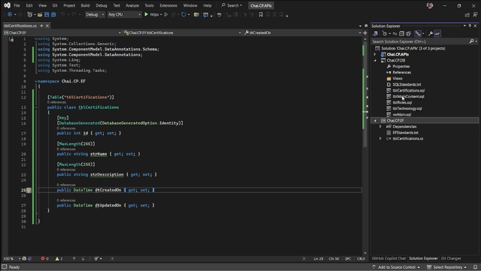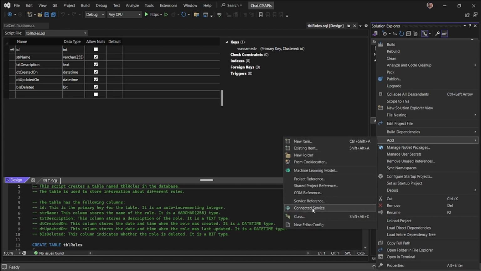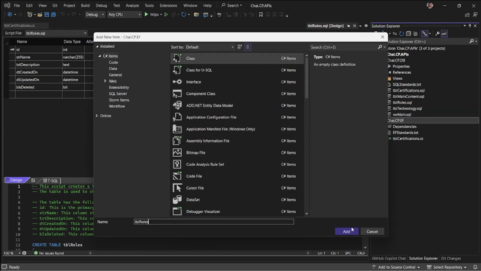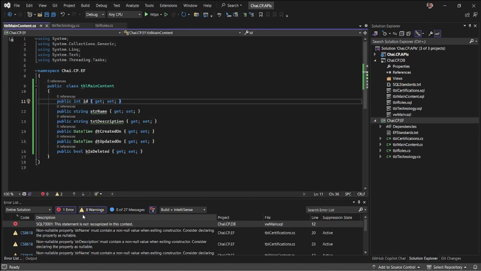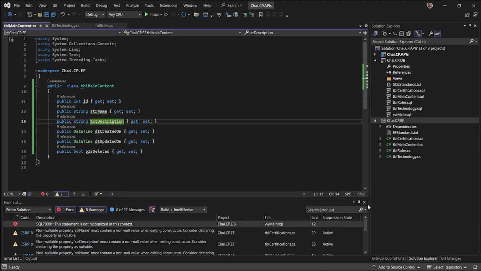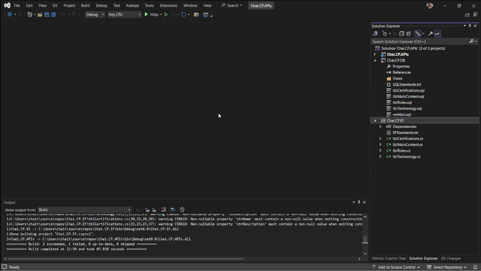Like this, you could go ahead and create the content for all other files, all other models that you have, from technology, roles, main content, and all other tables. So here I have the final main content file, which is all generated.